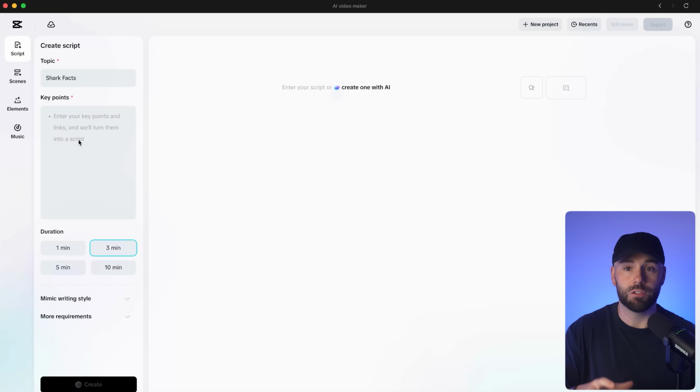Now the more information you put in here, the better the script, but you can just put a few words in and it will still give you a proper script. So enter your key points or links. You can even link websites or, let's say, research papers to help your script in there if you want to, and then they will turn it into a script for you.